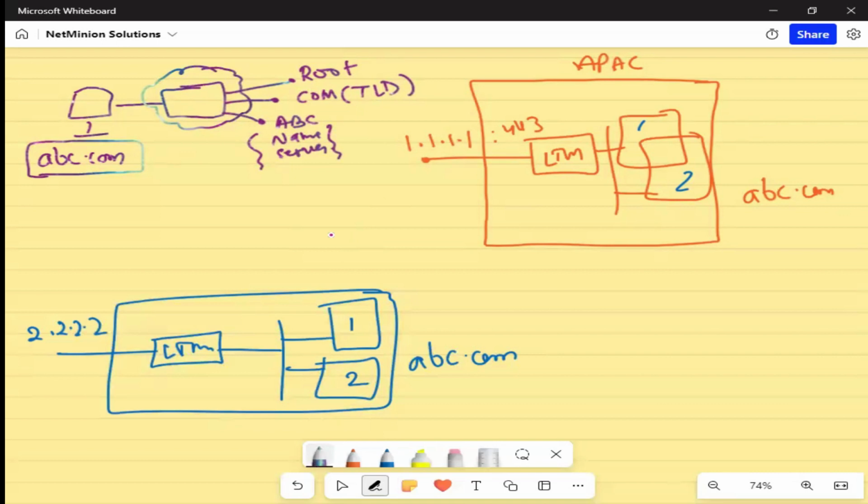It's a sequence of queries, right? You send to local first, then recursively another query to root, root sends to TLD, and after that to the name servers. A normal sequence. Now see here. In this ABC name server, let us say there are two IPs, 1.1.1.1 and 2.2.2.2. Why there would be two IPs? I need not explain.